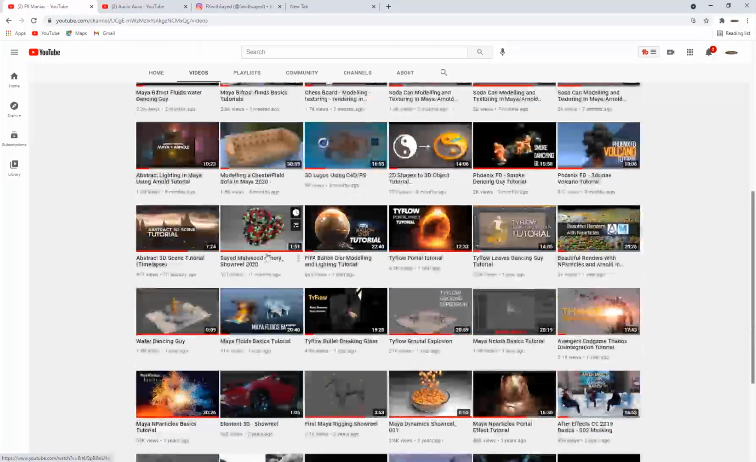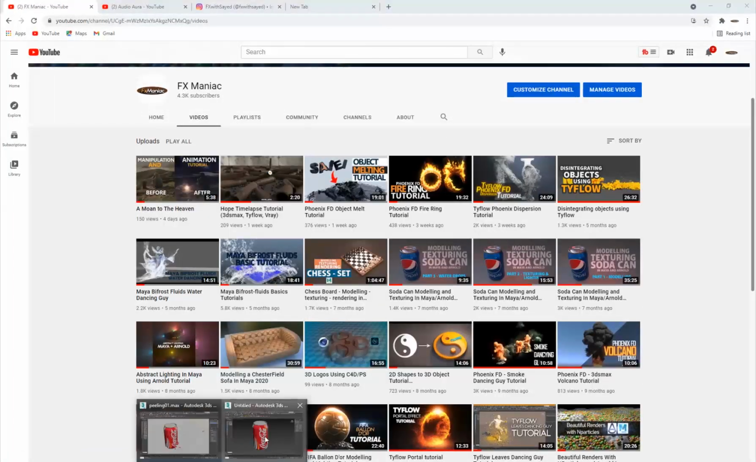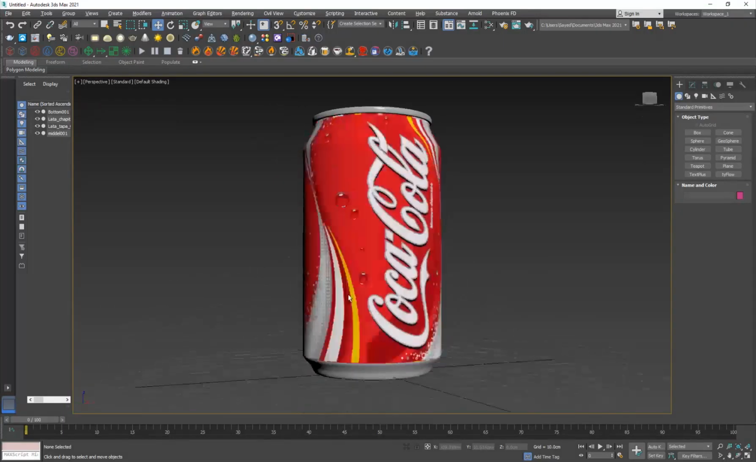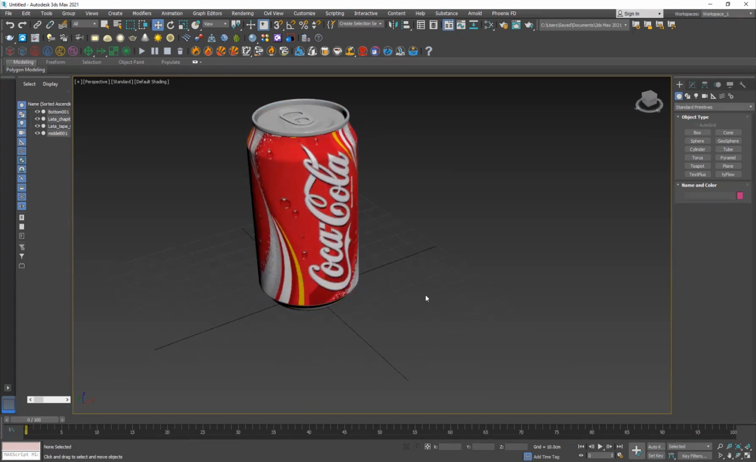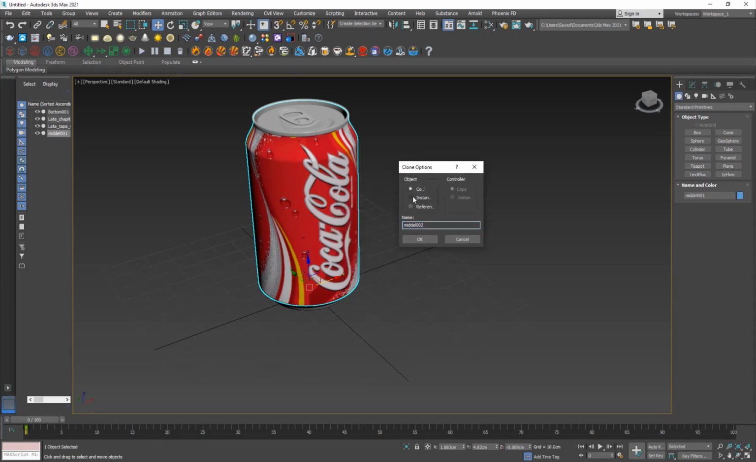Alright, so let's see here. I'm going to go back here, and here's our startup scene. The thing I'm going to do is duplicate this. So Control V, and make sure it is a copy and not an instance. The difference is, if you make an instance, whatever changes you bring to one will update for both of them. But if you copy, it'll be a different object. So in this case, copy, and this is going to be our Tyflow object.